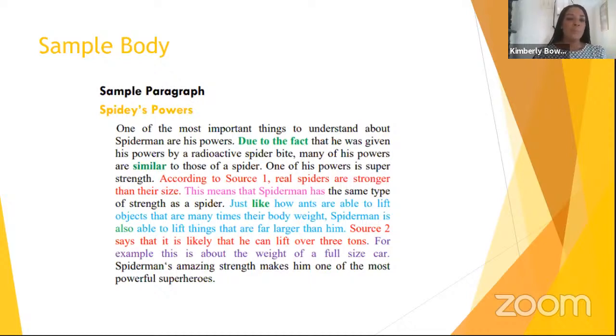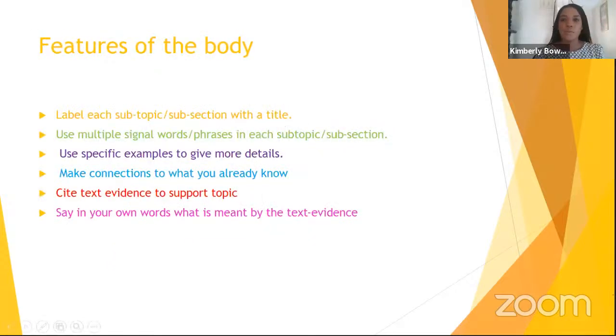So it says, one of the most important things to understand about Spider-Man are his powers. Due to the fact that he was given his powers by a radioactive spider bite, many of his powers are similar to those of a spider. One of his powers is super strength. According to source one, real spiders are stronger than their size. This means that Spider-Man has the same type of strength as a spider. Just like how ants, I think we skipped that part, was making the connection with what you already know.